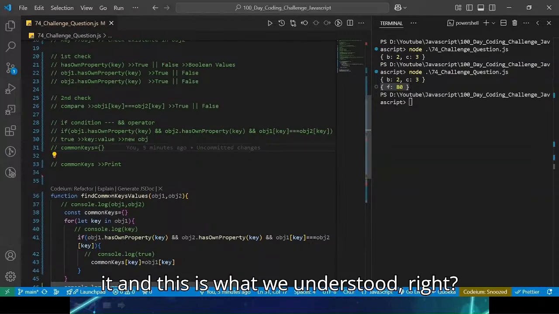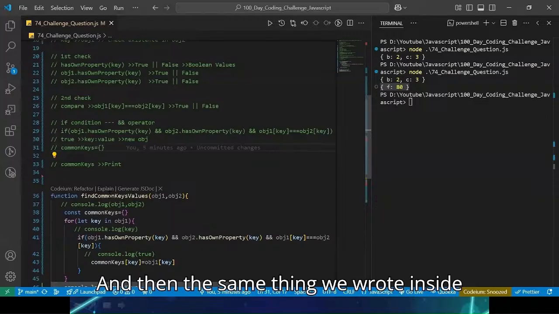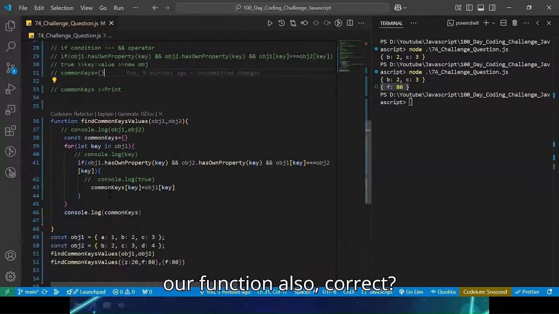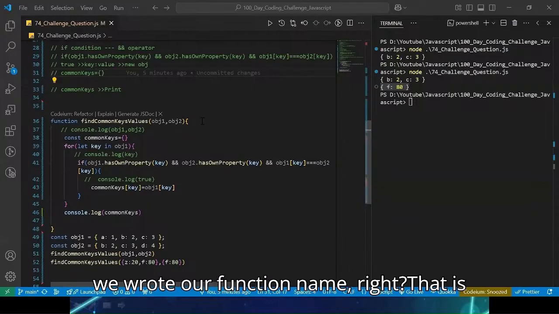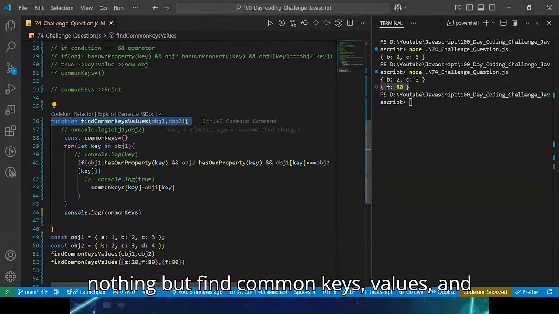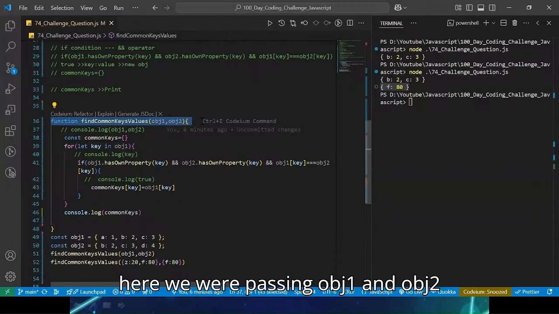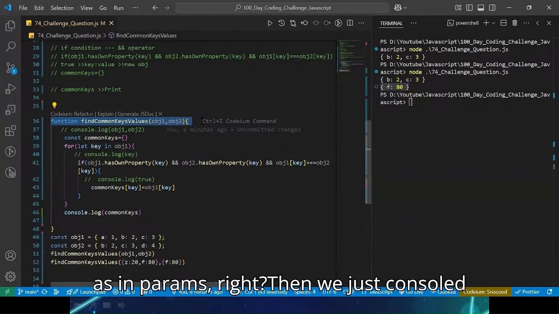And this is what we understood, right? And then the same thing we wrote inside our function also, correct? Then at line number 36, we came down and we wrote our function name, that is nothing but find common keys values. And here we were passing obj1 and obj2 as params, right?